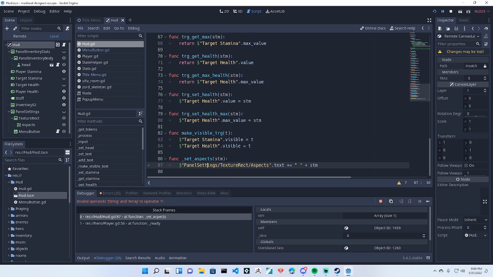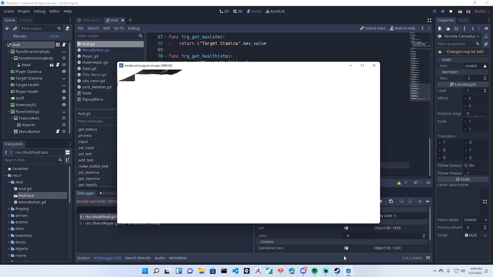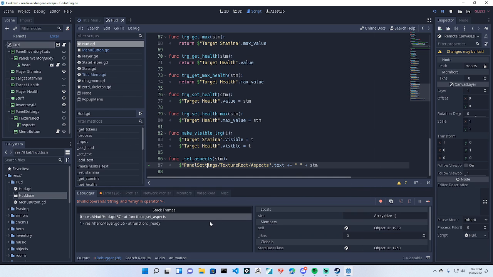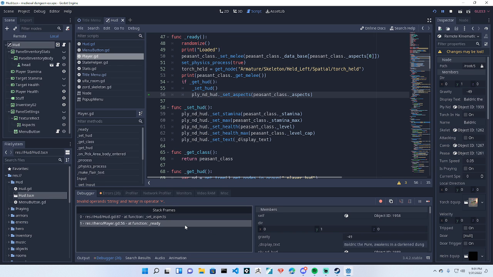Oh, it crashed. Baldric the Pure awakens in a darkened dungeon. Invalid, I don't know, some invalid syntax. String and array and operator. So you're trying to add a string and an array, I think. Oh. Yeah.